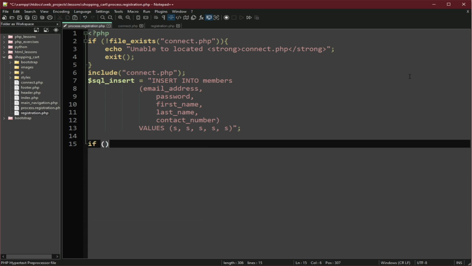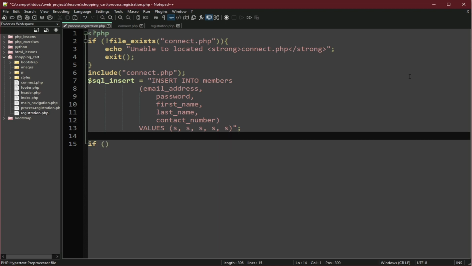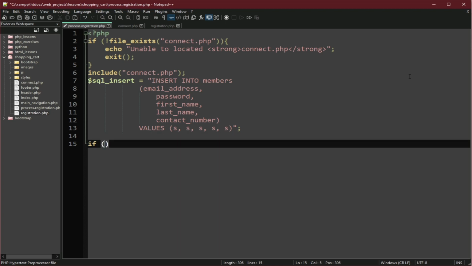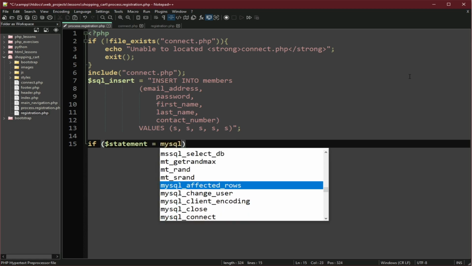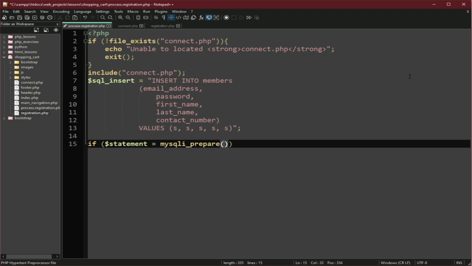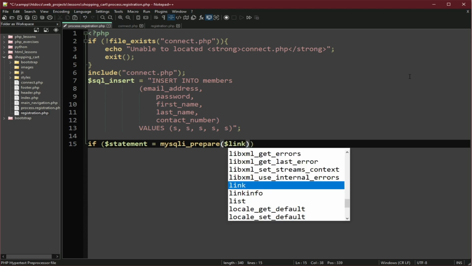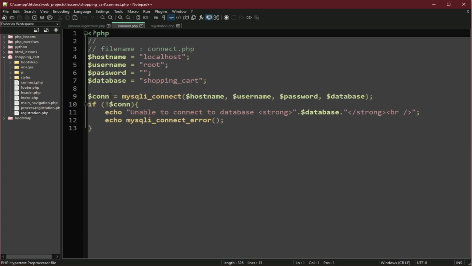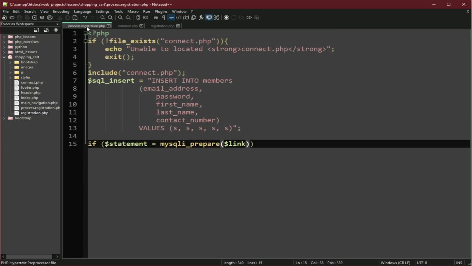Next is to try to prepare our SQL statement this time. So we have there $statement equals mysqli_prepare. Okay, we're going to specify our link identifier. Okay, go back here. So our link identifier, by the way, it's not link but it's con. Okay, so we're going to copy con. Okay, con. Then our SQL insert.